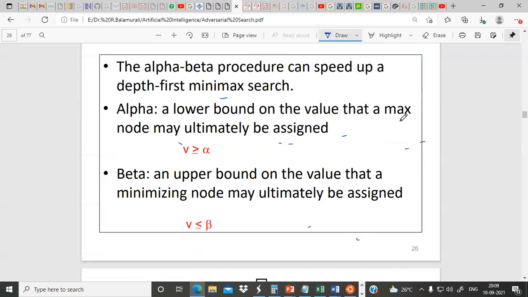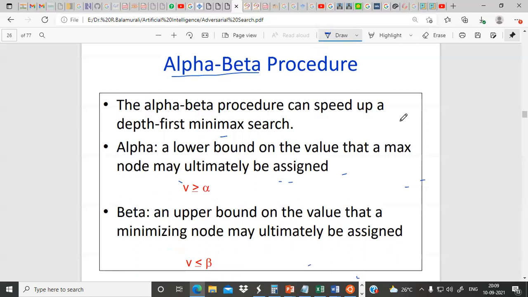So now we are going to discuss another algorithm which is called the alpha beta algorithm, which is an improved version of the Minimax search. Basically, the alpha beta procedure can speed up the depth first Minimax search. Minimax search works in a depth first fashion. So here we use two parameters. One is called alpha, the other one is called beta.